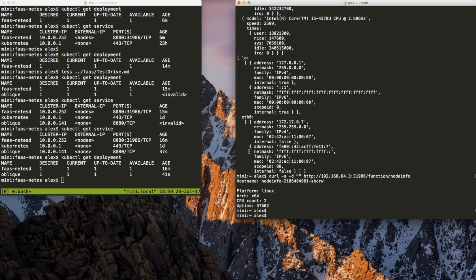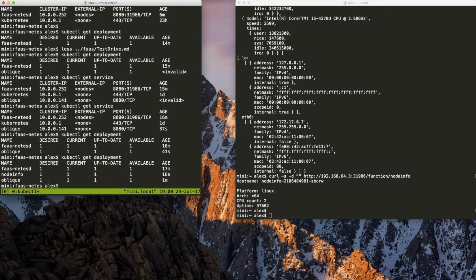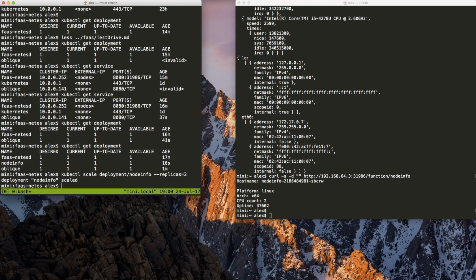Now, in the Docker Swarm version of this, we also have Prometheus in the stack monitoring the usage, and we'll do something similar for Kubernetes. But at the moment, I can go ahead and check my deployments. I actually have one for node info there, and I can just scale that up. Let's have 3 replicas.